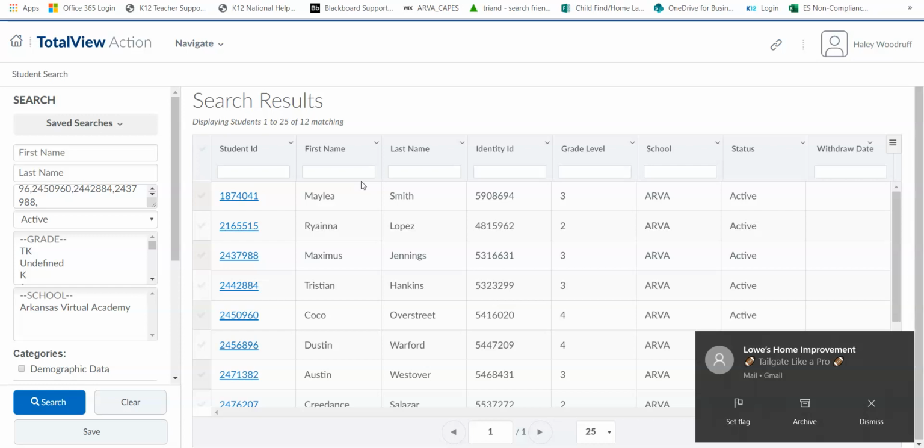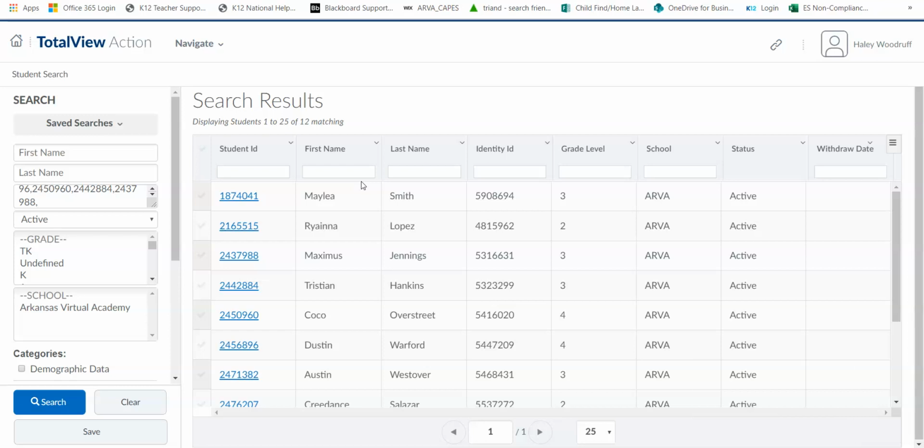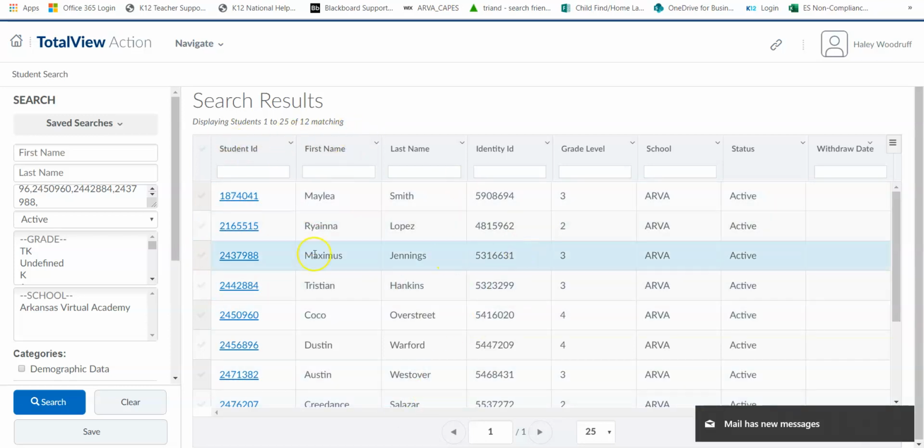I would recommend just going in and playing around with it. You can't hurt anything. And only your students, again, will show. It won't have my students listed in there also. So just let me know if you have any questions.